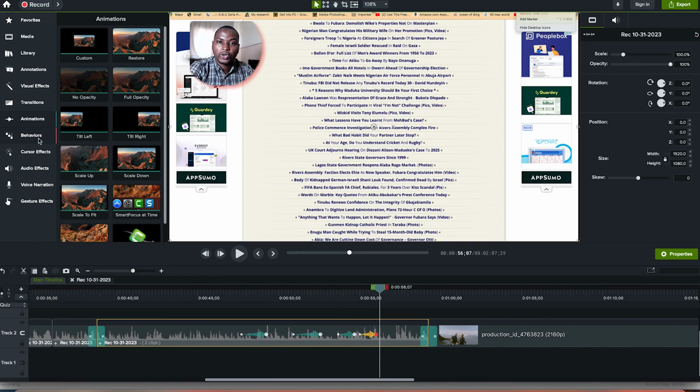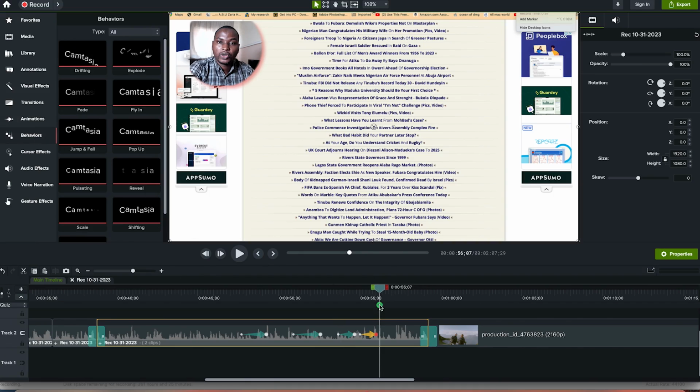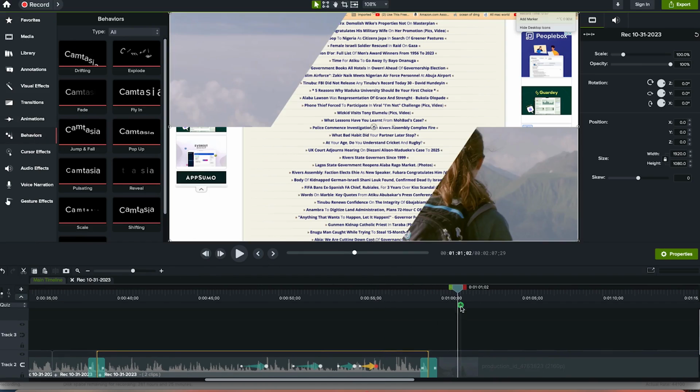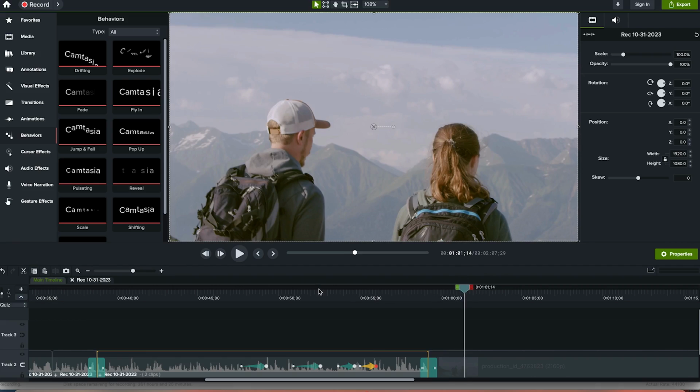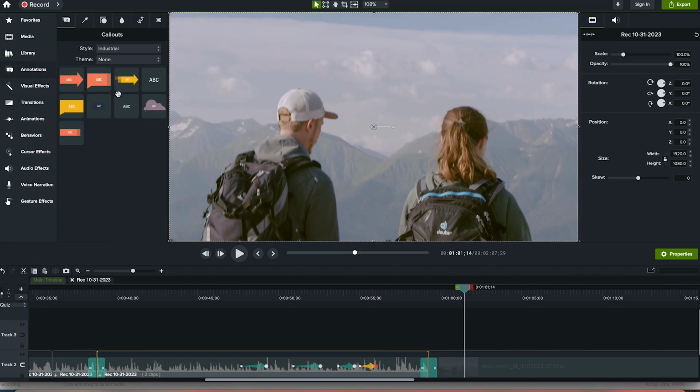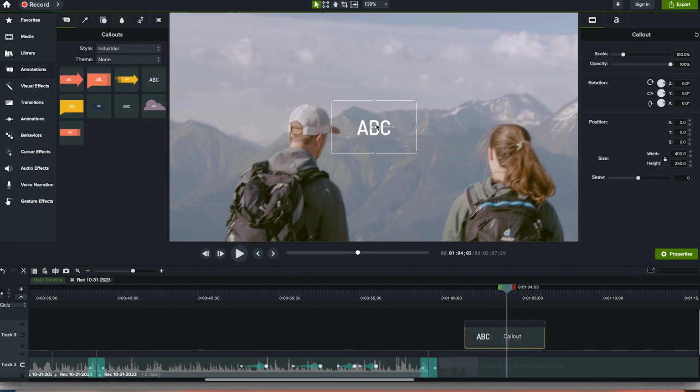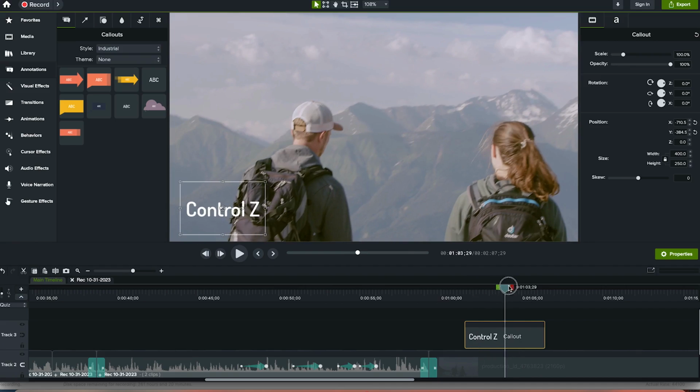So that's about animation. Behaviors, we've explained behaviors. You can add it to text, and you can add it to shapes as well. You can add to anything. You can just go to annotation, maybe drag a text. For example, you are explaining something on your screen, and you want to showcase that this is Control Z to do something, and you want it to be somewhere here. All right, someone should press Control Z at this moment, and you want it to be busy.